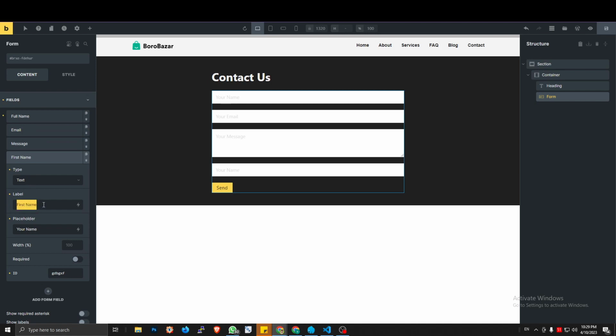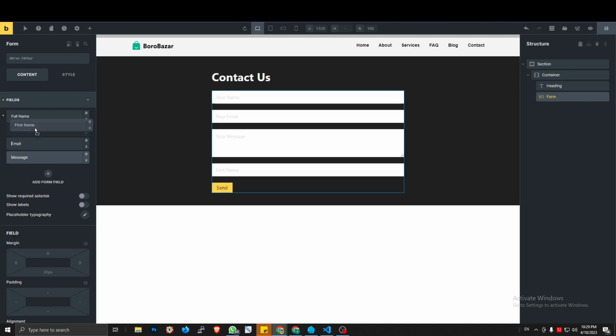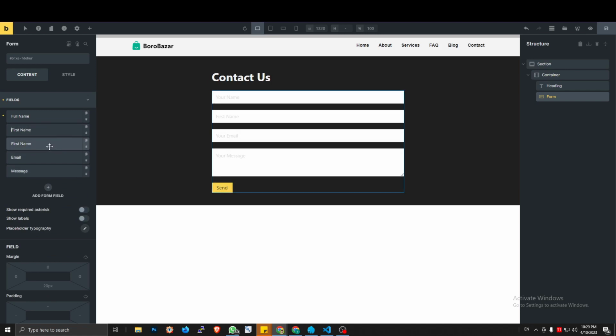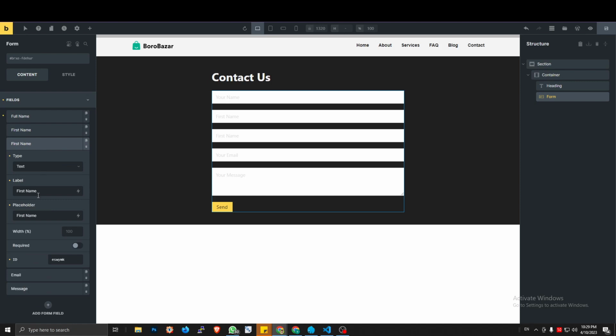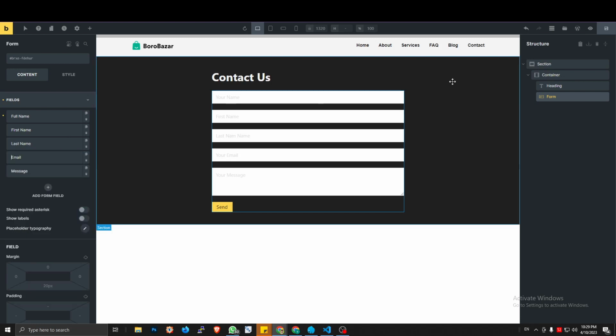The first name is fake, with the placeholder first name, and then let's move to the second field. I'm going to duplicate it and create a second fake field, last name. Change the label, change the placeholder to last name. Let's make it as real as possible.